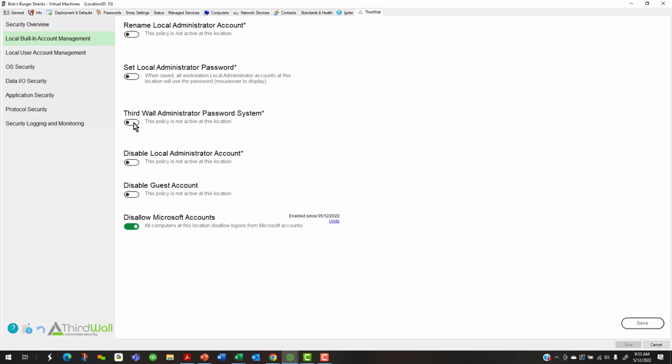So this one, ThirdWall Administrator Password System, what we affectionately call TWAPS, is an alternate to this one. So remember on this one we typed in a password and it applied to every computer's built-in local admin account across the entire location. This is more secure if you choose it. It is going to create a random password for every single computer for their built-in local admin account. They'll all be different. It'll be complex by definition. It will be of this length that you select and of this lifespan that you've selected. And at the end of that life, it will then automatically change.